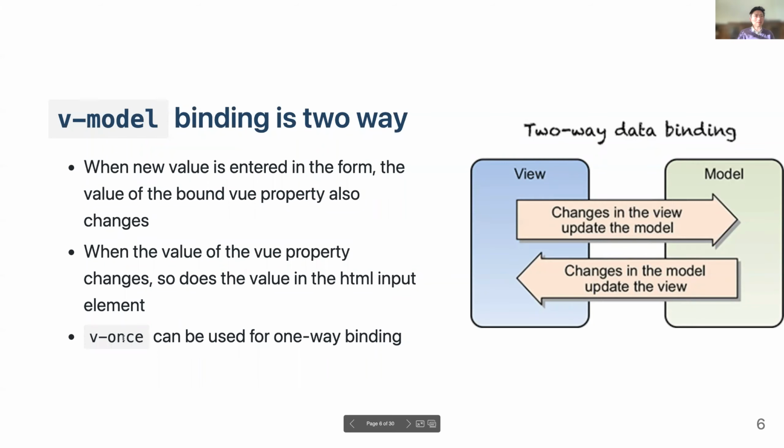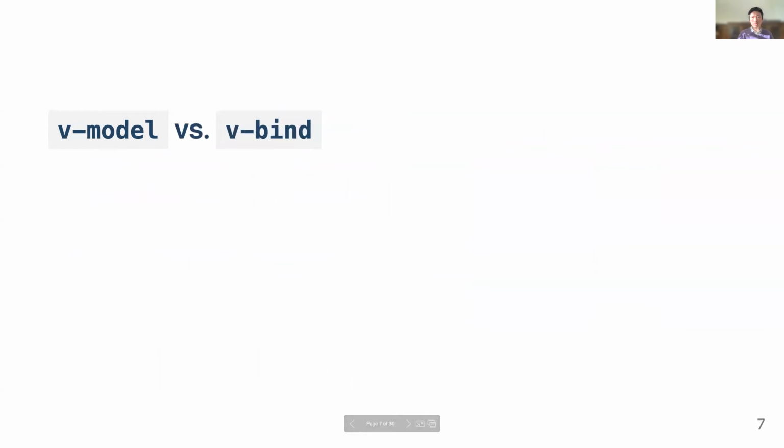Okay, and so if you want to do one-way binding, you can use something called v-once, but in most cases we're going to be using v-model, which is more convenient.